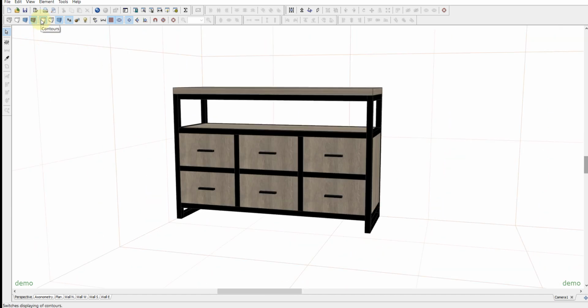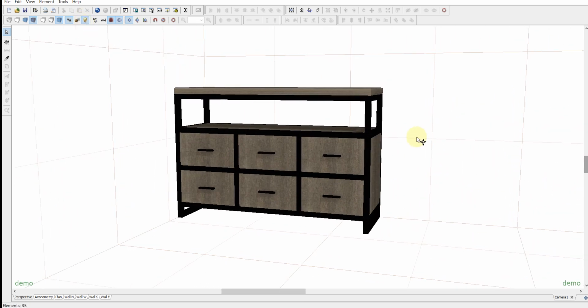Now click here and here to make our wardrobes more realistic and beautiful.